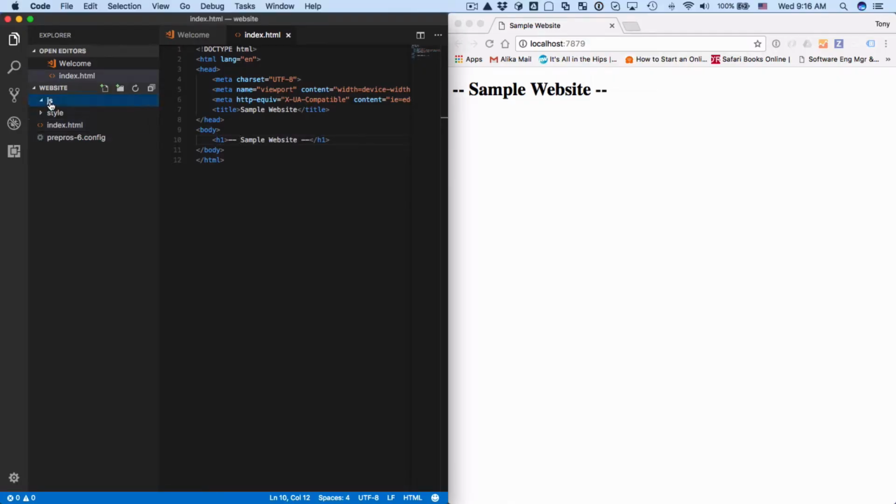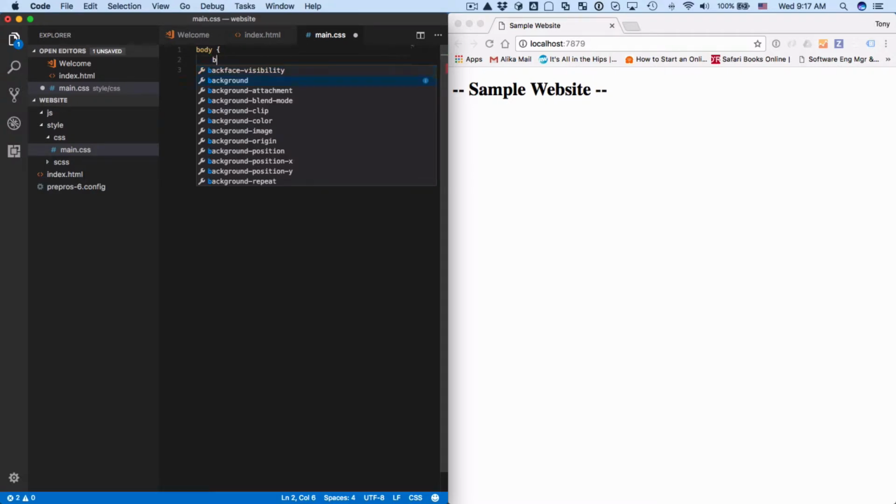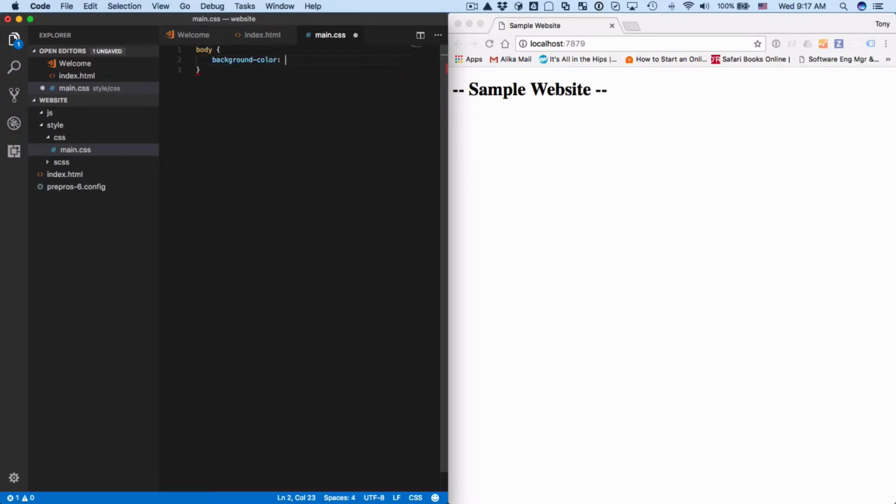Go over here to the style directory, cascading style sheet, and we'll add a main.css file. Main.css. Okay, and we'll save it. It's empty. Let's change the body of our website, and we'll apply a color to the background. We'll make it black, and for the foreground color, we'll make it white. So we're basically going to change the colors around.